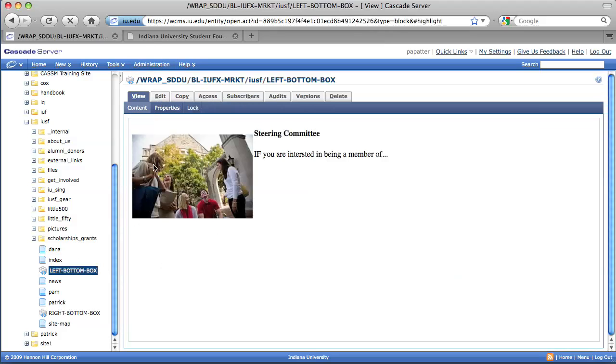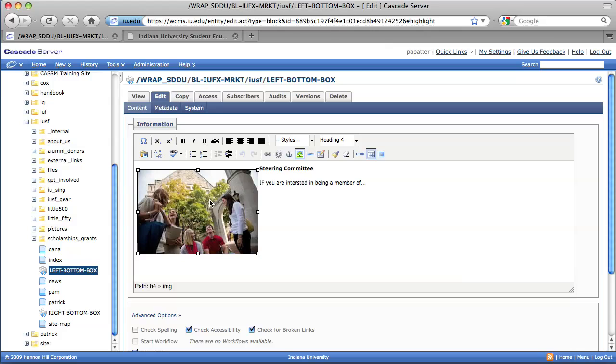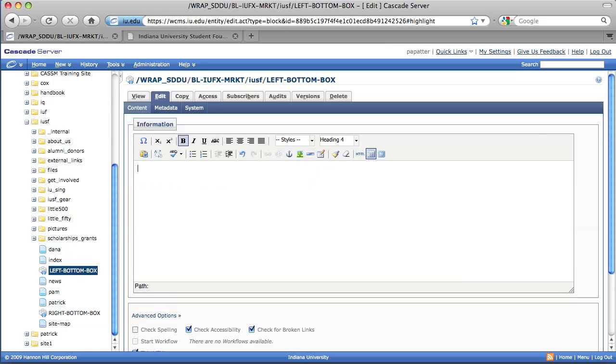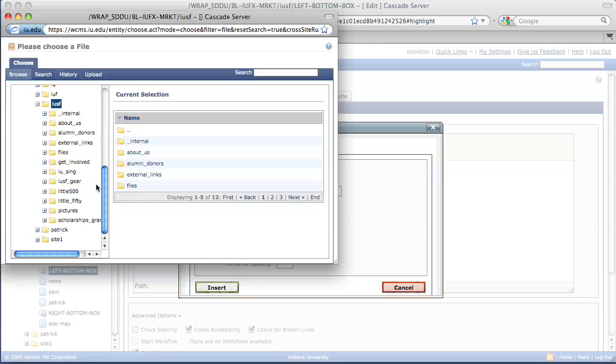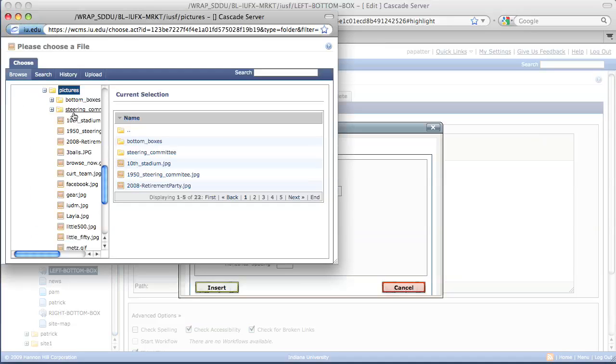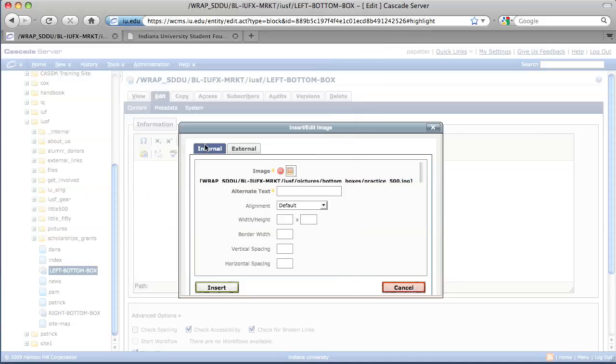So we're going to go ahead and select our left bottom box, select our Edit tab, and we're going to do something a little bit different. Instead of selecting the image like we did before and then selecting Insert Edit Image, we're just going to go ahead and delete everything. We're just going to start from scratch. Now go ahead and select your Insert Edit Image, and we're going to browse for that larger image. And we're going to locate our Pictures folder, go into Bottom Boxes, and select practice500.jpg. Go ahead and confirm that, and of course give it some alternate text. I'm going to leave everything else the same for the moment. We can go ahead and insert that.